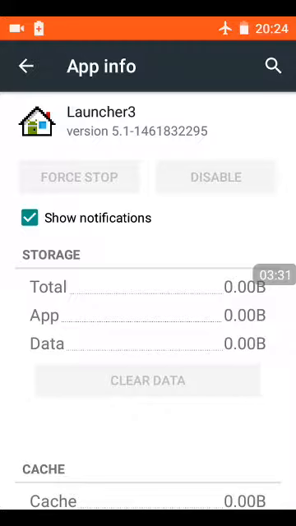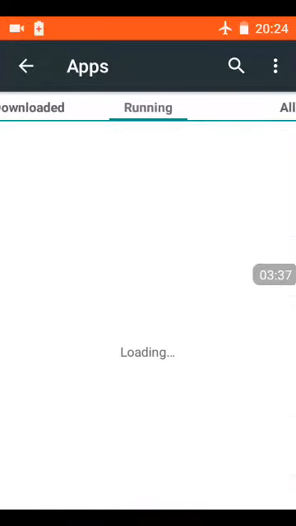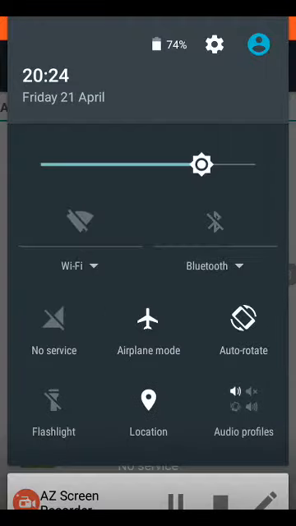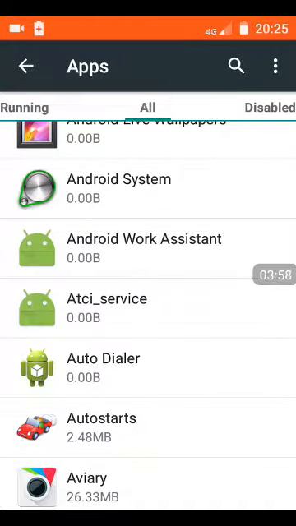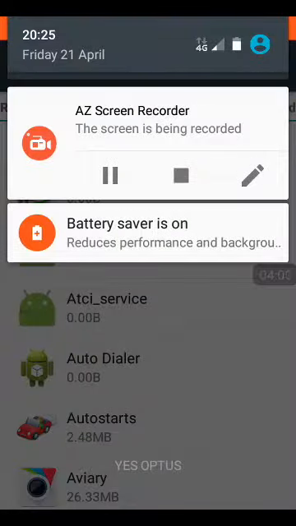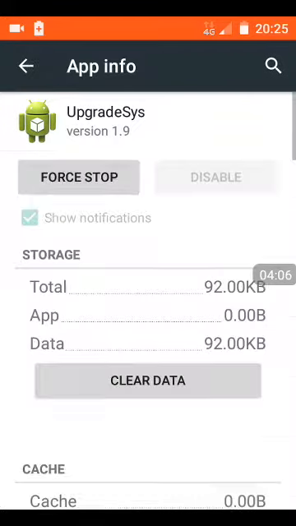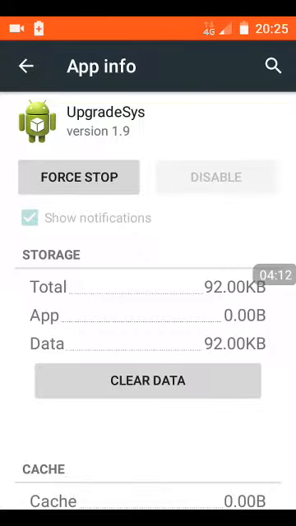So what I'm going to do now is go back and refresh. What I'm going to do is turn on my radio, so I'm taking it off airplane mode, and I'm going to go down and show you. So here I've moved down, and here's upgrade system, and it's at 92 kilobytes, no cache, and it's running.